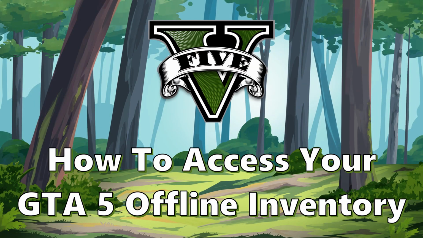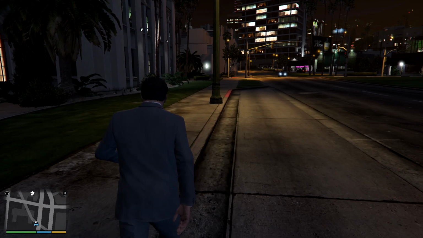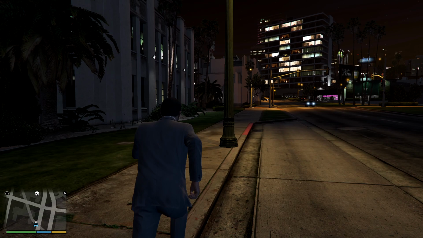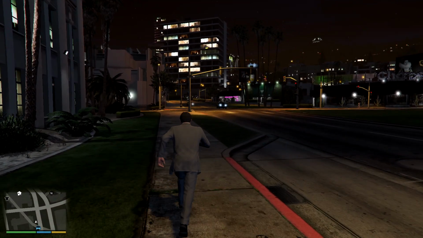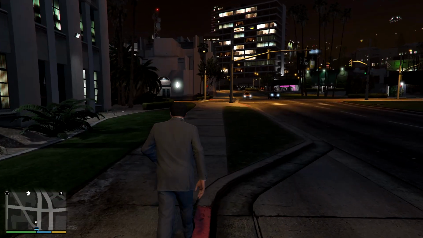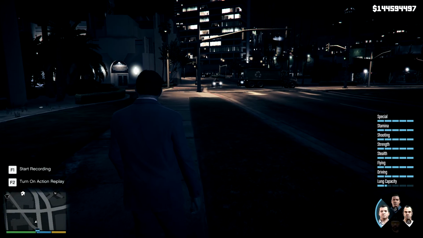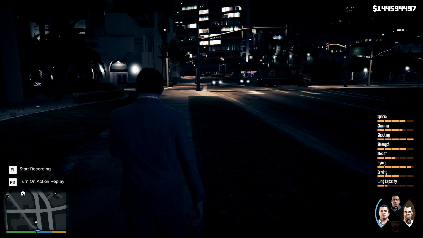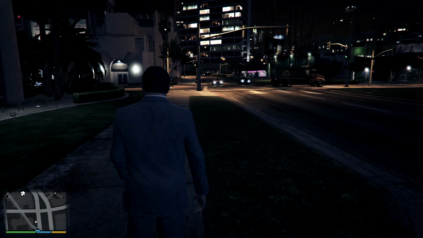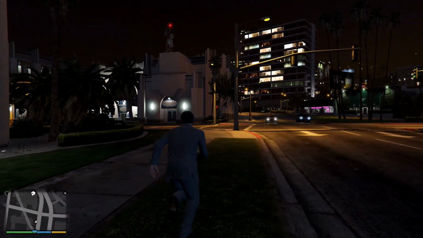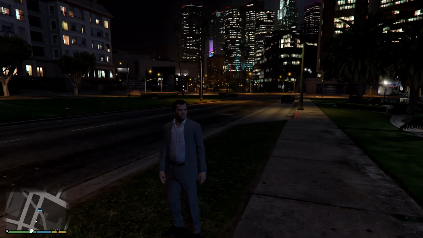How to access your GTA 5 offline inventory. For today's video, I'm going to teach you how to access your GTA 5 offline inventory. Now, this will work with any of the available characters like Franklin, or Trevor, or maybe Michael. These are the same keybinds.